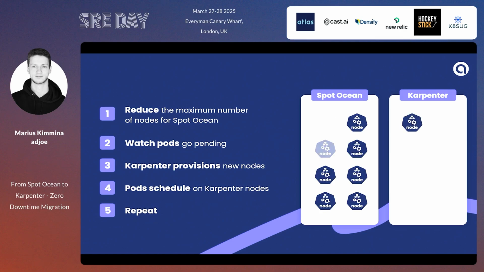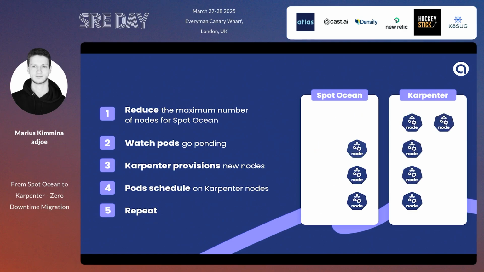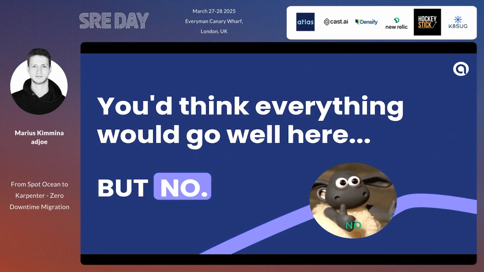And we go through this whole process one by one, carefully, until eventually all of our nodes are now on the side of Karpenter. At this point, we could delete SpotOcean from our cluster. We are on Karpenter, and we are completely happy, except there are some problems we only found after we've been running Karpenter for a while, as it usually goes.